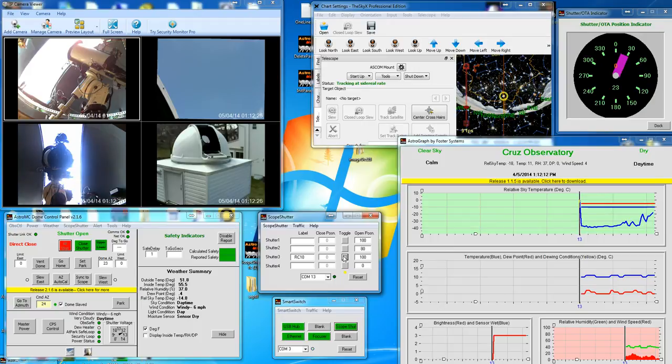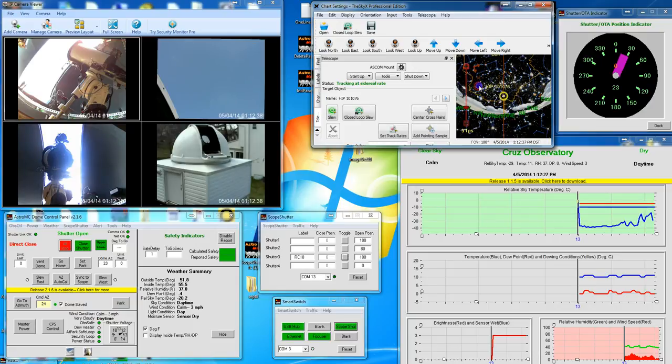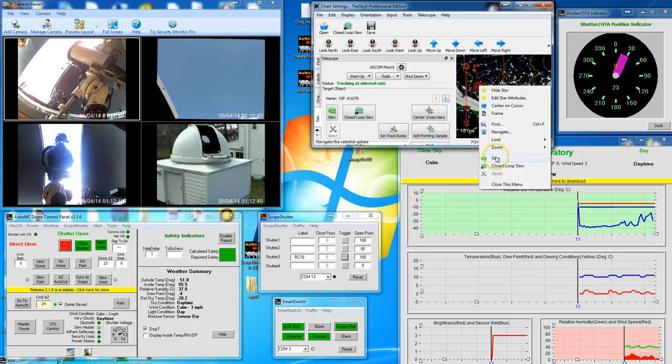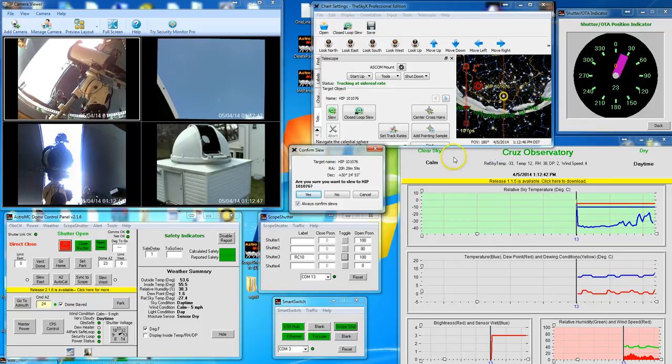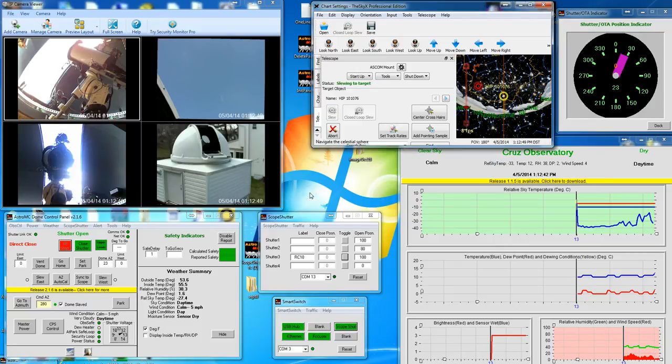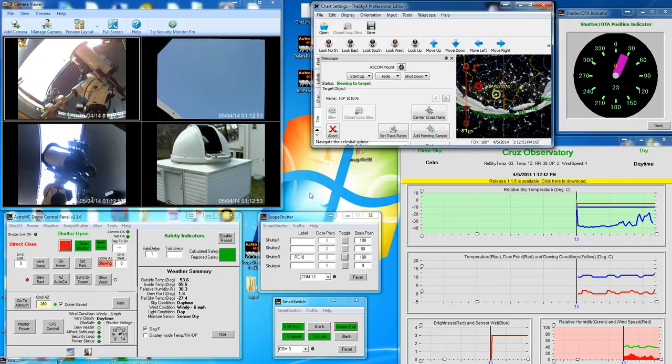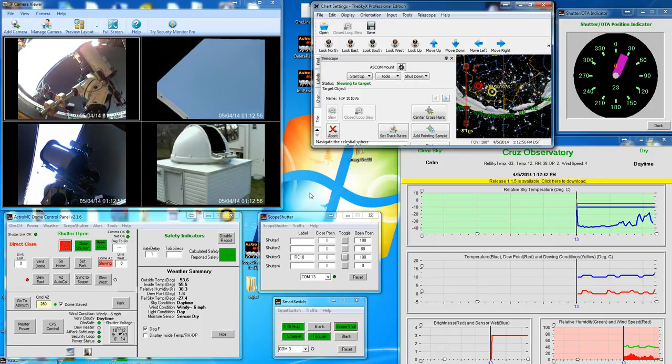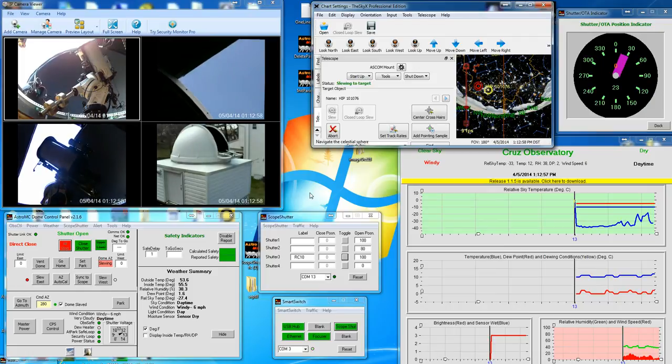So now a couple things. The telescope is already unparked. I'm currently using TheSky to drive the telescope, but you can choose to drive it with any program that supports ASCOM, and with that you're able to program AstroMC to slew the dome to follow the telescope aperture, and that's what you're seeing happening right now.